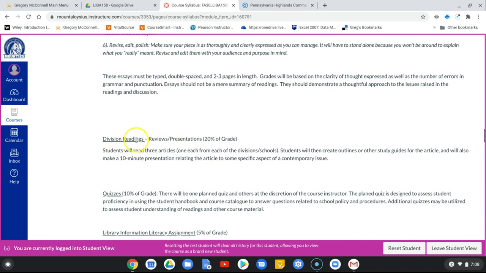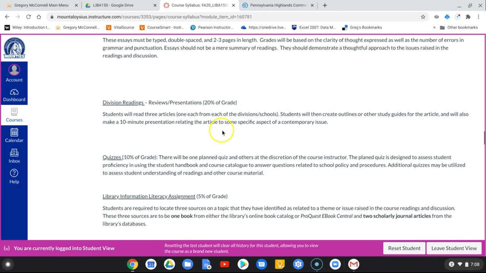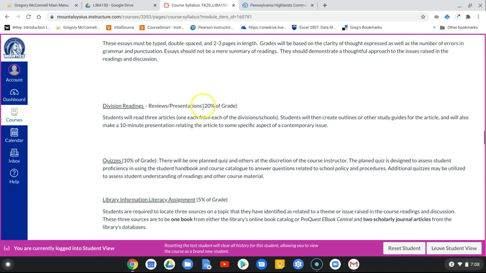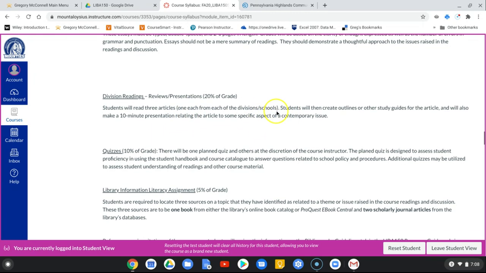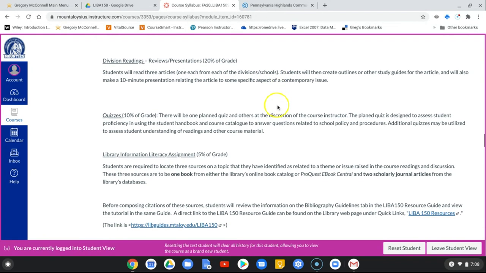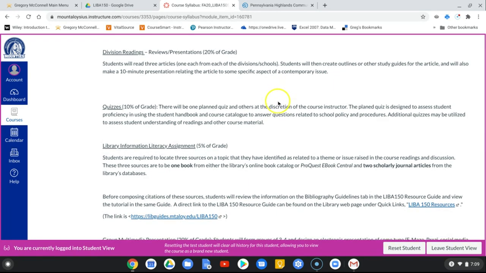And then the division readings are worth 20% of your grade, where you'll create an outline and a presentation as well. As I mentioned, this first one we're going to do in groups. So you will work together with another student, probably using Google Docs and Google Sheets, to create a presentation. You're going to create an outline of the division articles, and then create a presentation related to that as well, and be ready to provide an overview to the class on that.